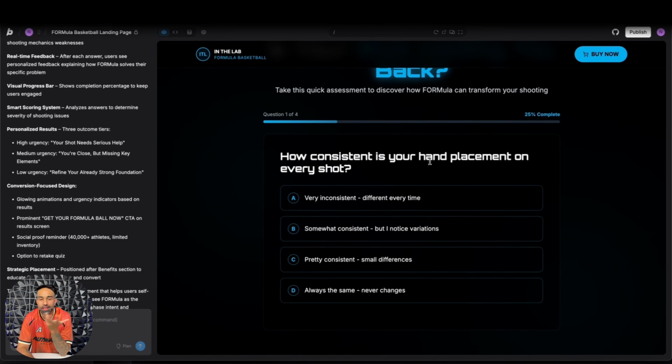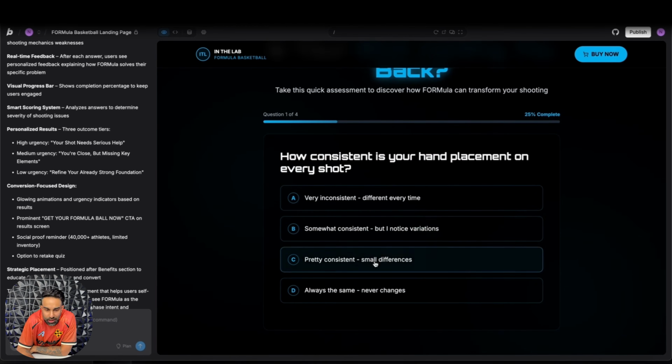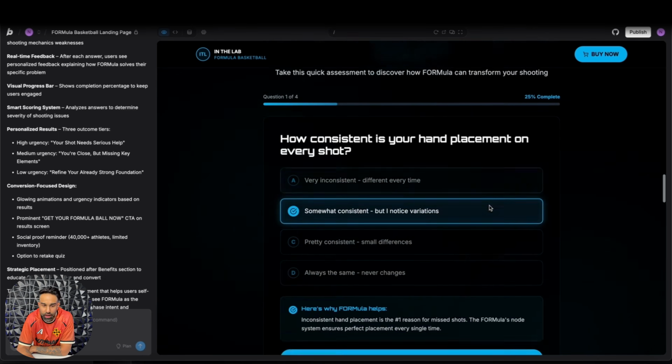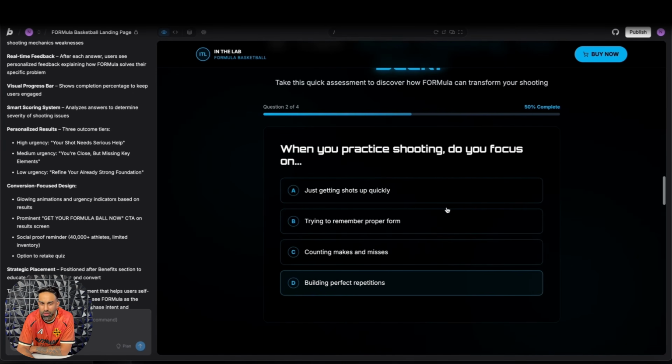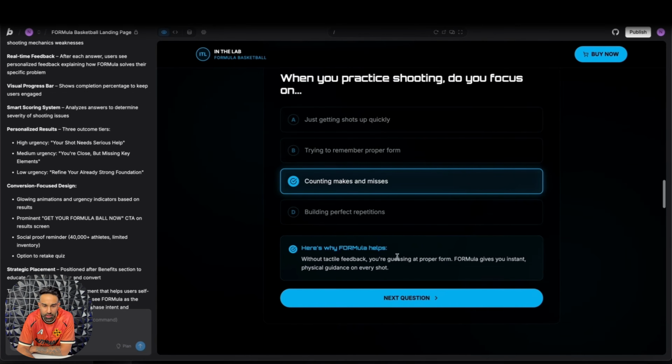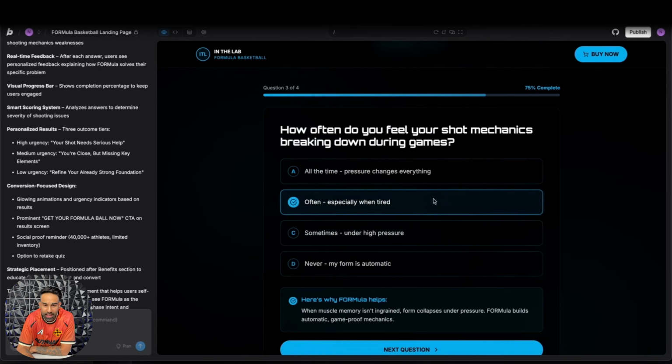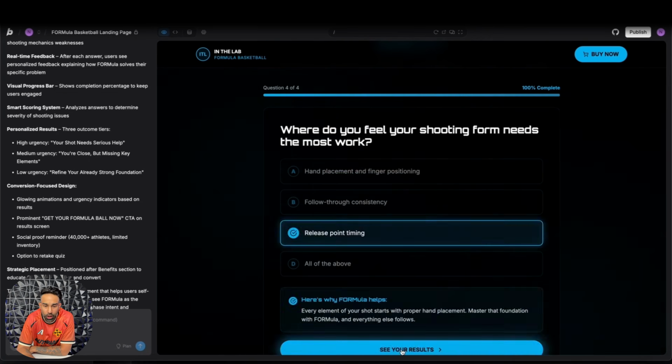Okay. How consistent is your hand placement? So I'll say like, you know what? It's somewhat consistent, but I notice variations. So here's why it helps. Okay, cool. Next question. When you practice shooting, what do you focus on? Counting makes and misses. So boom, without tactile feedback, you're guessing it. So you can see here, it's giving you an incredible way to gamify.